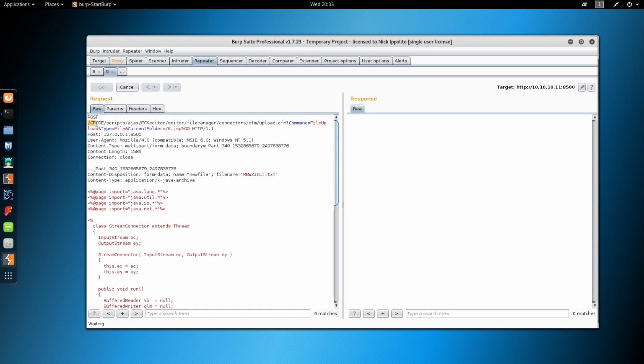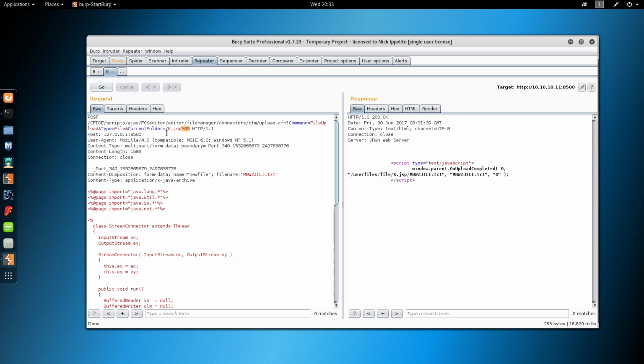So we're making a POST request to upload.cfm, a ColdFusion module. Command file upload, not important. Where the exploit comes in is this current folder, k.jsp, and then %00. This is a hex encoded null byte, which is a string terminator. We see it finished here.